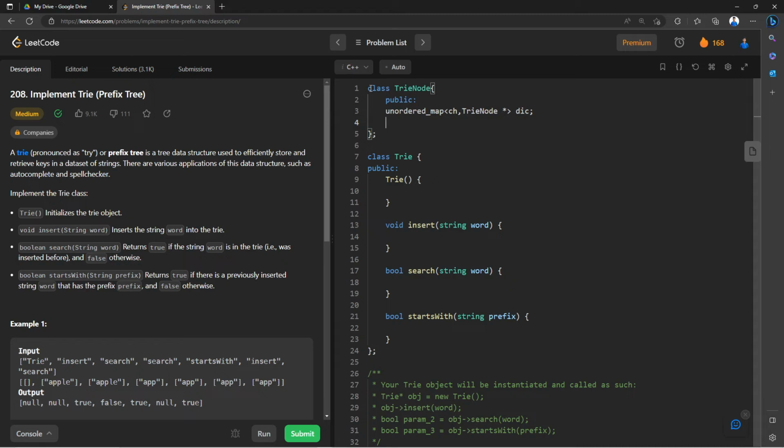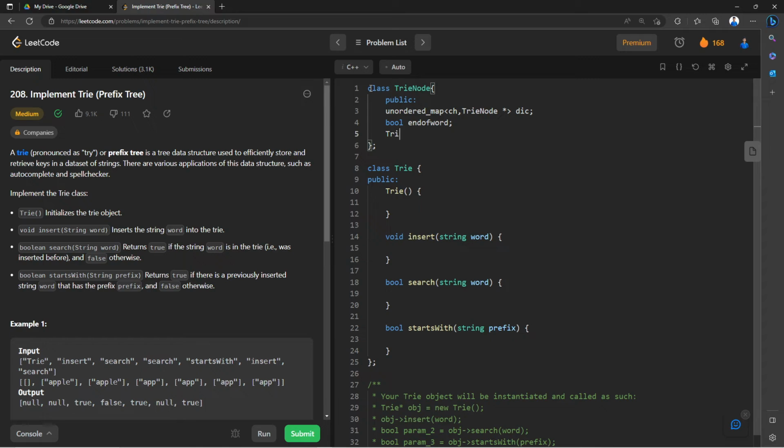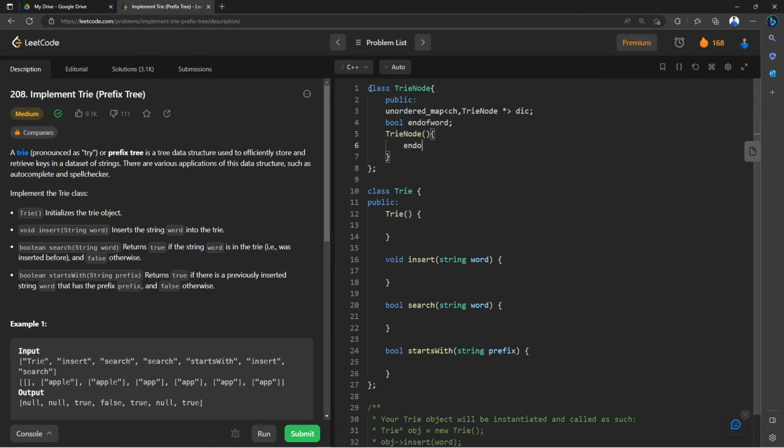And after that I'm going to create a boolean value, that is bool, let's say endOfWord, fine. And I'm going to write the constructor TrieNode, and in this constructor I'm going to set endOfWord equal to false. Fine. Now we are done with this. Now this is not ch, this should be char. Okay.